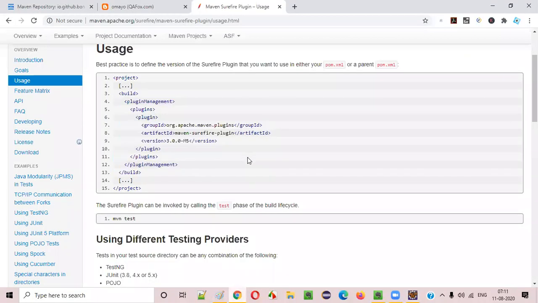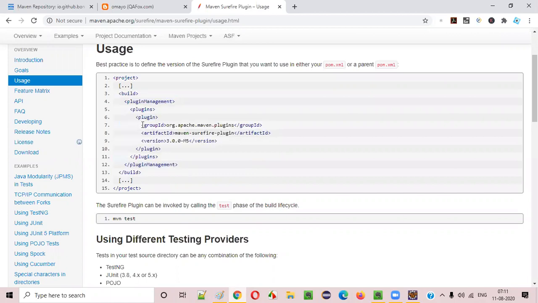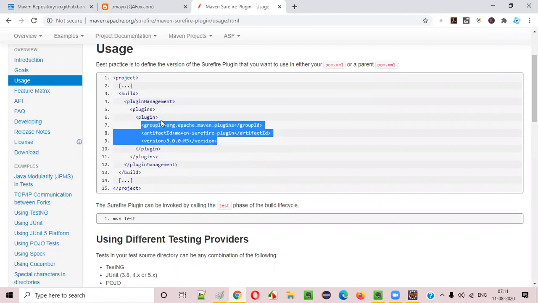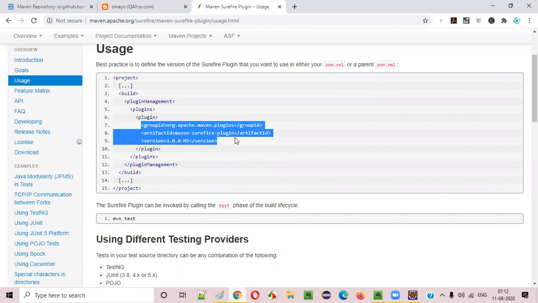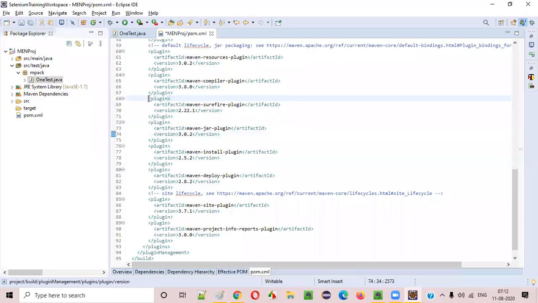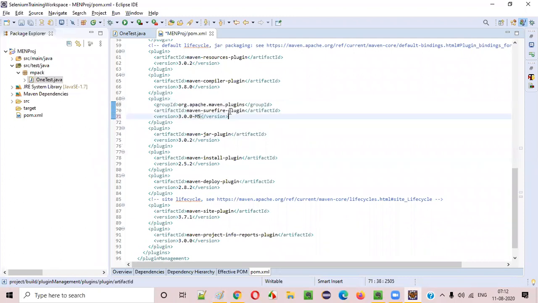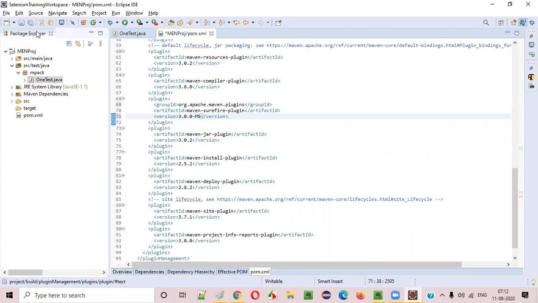In my case, what I'm going to do is, instead of copying everything from build to build, I'll only put these three lines: group ID, artifact ID, version, which is the latest version. Copy these three lines and go to my pom.xml file, and I will simply replace it with the latest version details. Only for Maven Surefire plugin I will do this and save this.